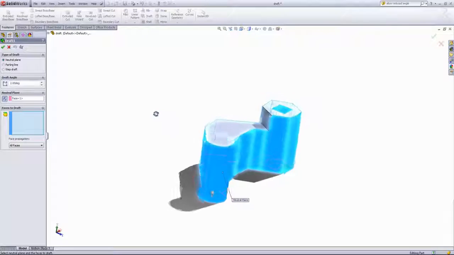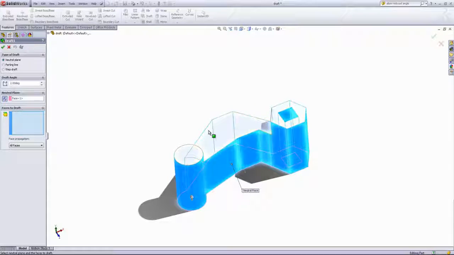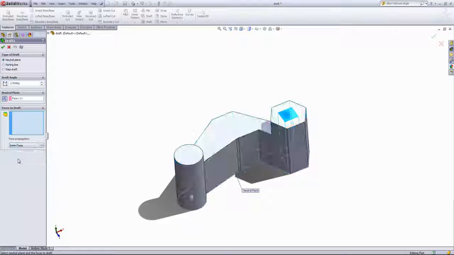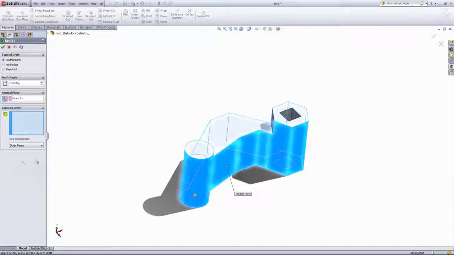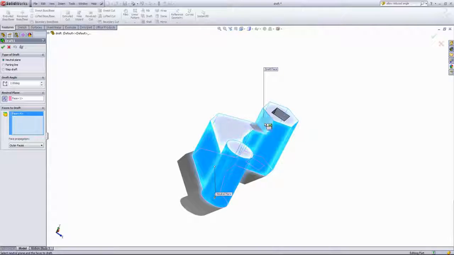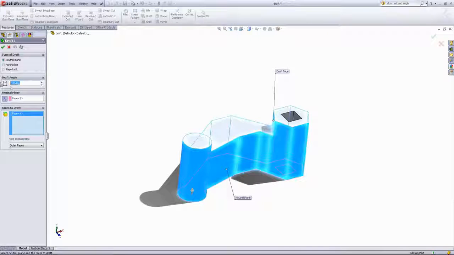You'll also notice when it selects faces, the top 3 faces there are not selected. It won't select any faces that are parallel to the neutral plane, as those are faces that you can't add draft to. So the last 2 options are inner faces. You see it selects the inner faces of that cutout. And we can choose outer faces. Now we'll go ahead and just once again select that inside face there, and we'll add 3 degrees of draft.